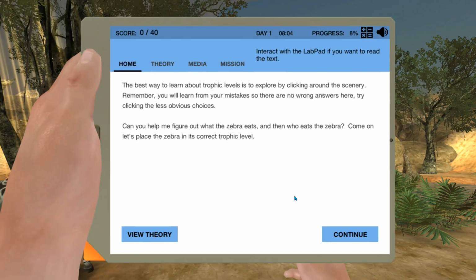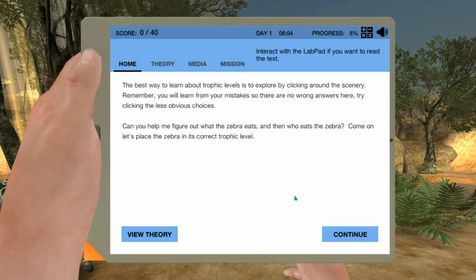The best way to learn about trophic levels is to explore by clicking around the scenery. Remember, you will learn from your mistakes, so there are no wrong answers here. Try clicking the less obvious choices. Can you help me figure out what the zebra eats, and then who eats the zebra? Come on, let's place the zebra in its correct trophic level.